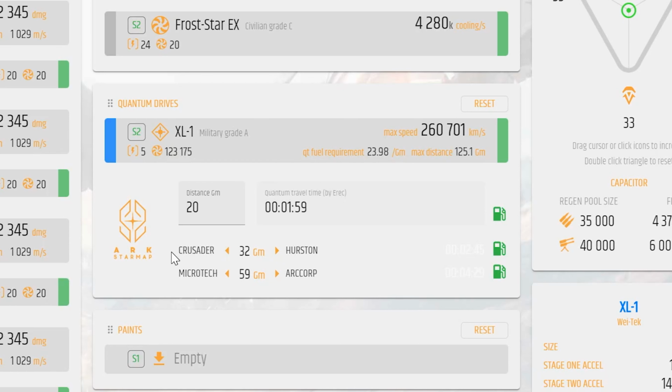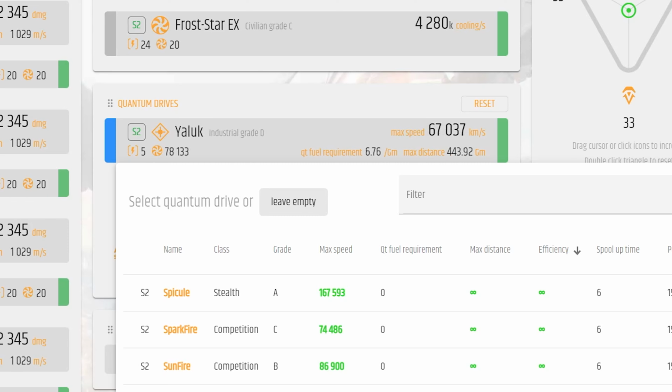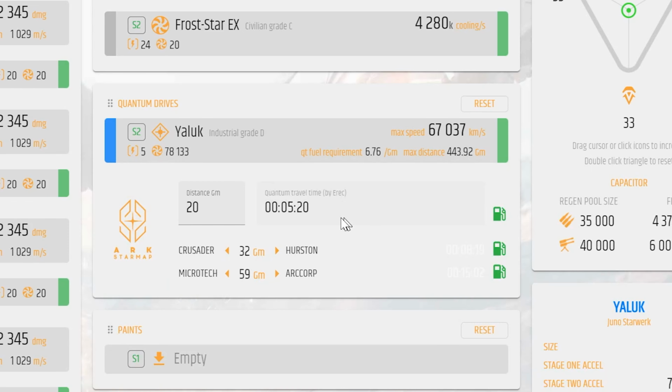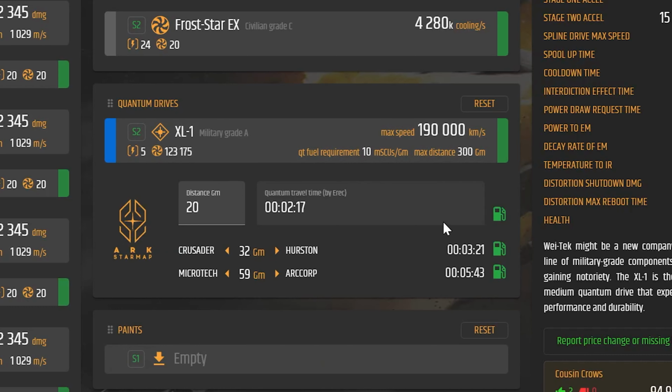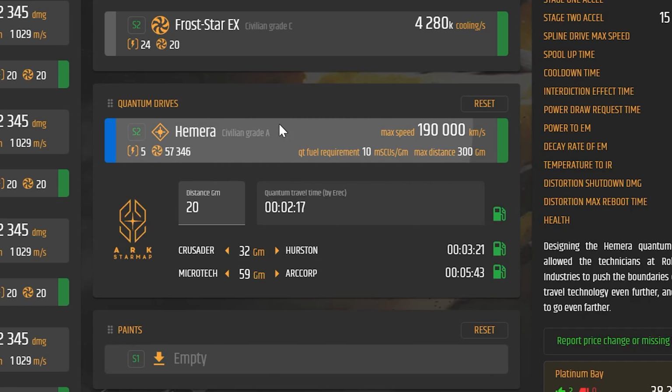Take a look at the Kani using XL1. Before, it took 2 minutes and 45 seconds to travel from Crusader to Hersen. Right now, it's a little bit longer, 3 minutes 21 seconds. But if you're using an industrial D quantum drive, size 2, the travel time before for the Kangni, Crusader to Hersen, was 8 minutes and 19 seconds. And right now it will also be 3.5 minutes, because every single one is going to be 3 minutes and 21 seconds.